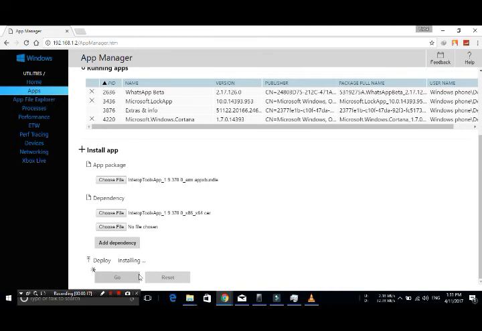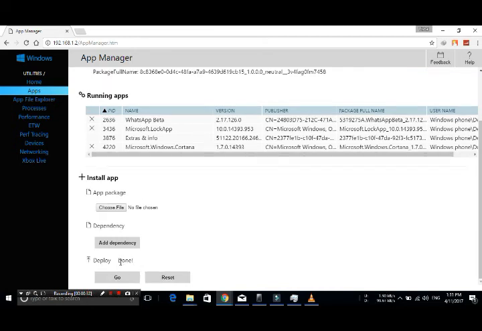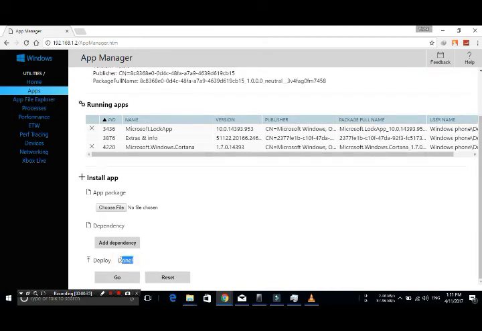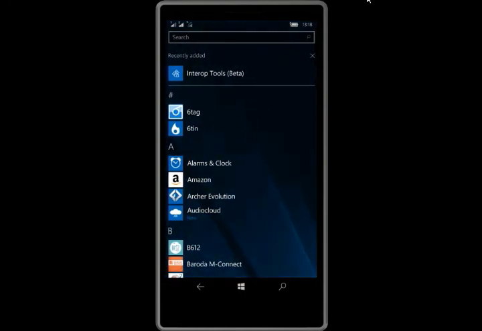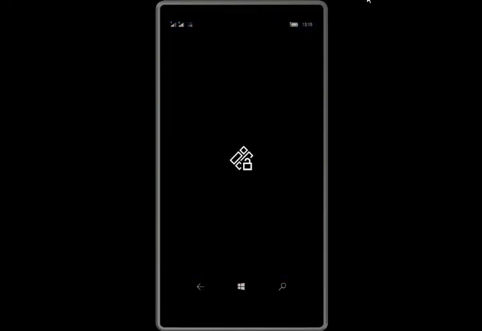Installing. Done. Now just cross-check it. Did that really happen or not? Go to the phone. Yeah, it's already installing something like that. Going to open. Let's get started.